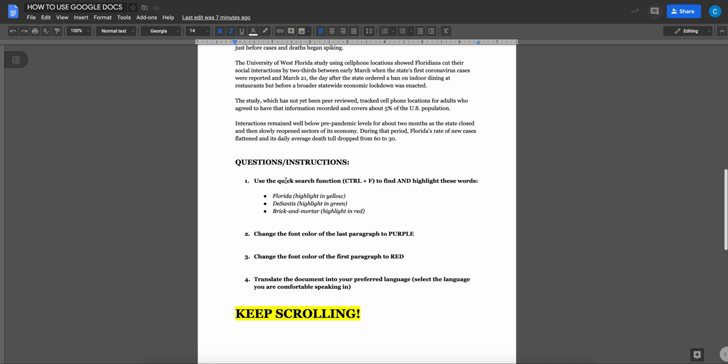Okay, so number 1 says use the quick search function, and I told you what the keys are. Control plus F to find and highlight these words. So I've given you 3 words to find and highlight. Okay, so let's use the quick search function. It is Control F. If you're on a Mac, it's Command F, but most of you are on Windows, so it'll be Control plus F.